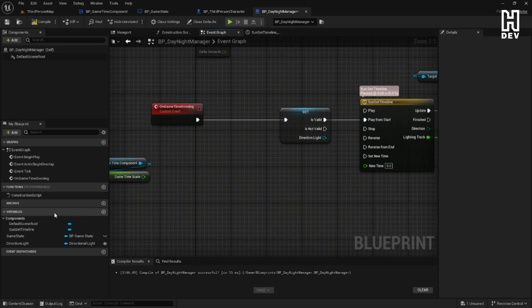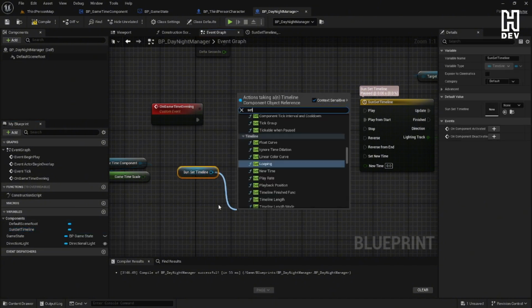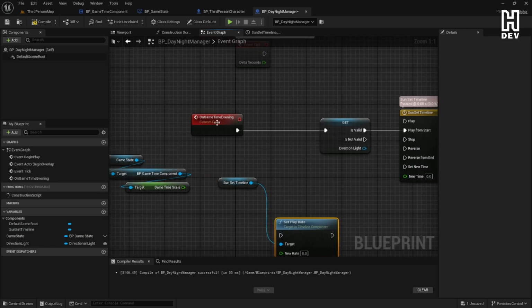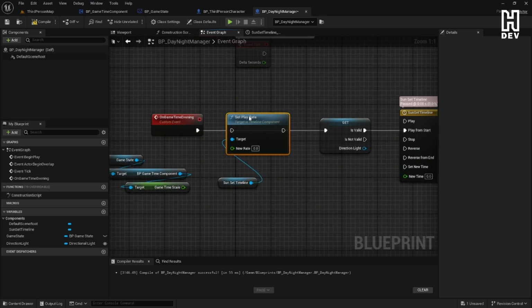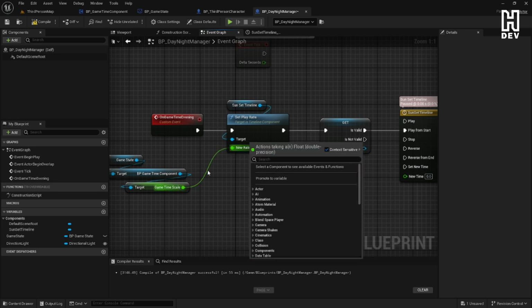So once I have this, I'm going to click over here under components and you see sunset timeline. I'm going to click and drag get, and here I'm going to say set play rate. I'm going to connect this in line here, then connect it to my validated get. We'll then set our play rate.